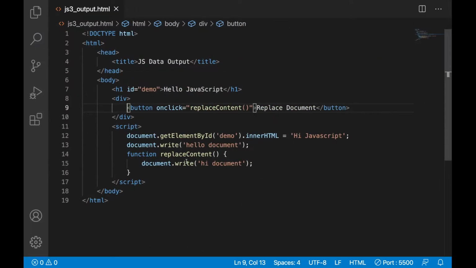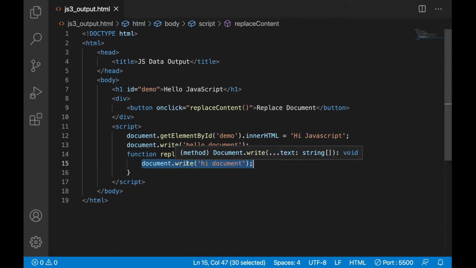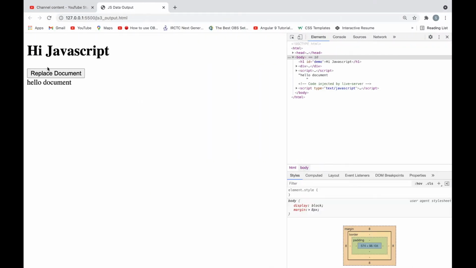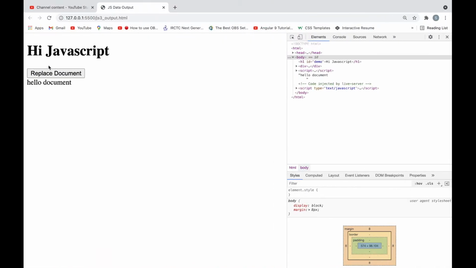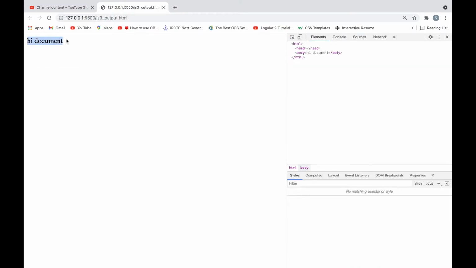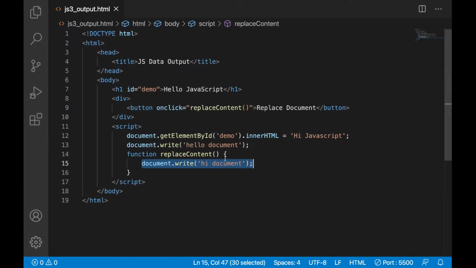So inside this function document.write is there, and this document.write is replacing all the content inside the document. If I click on this button, inside this button I have written document.write hi document. So that hi document is replacing the complete document, because document.write will override the whole document. But while page load it is not overriding.